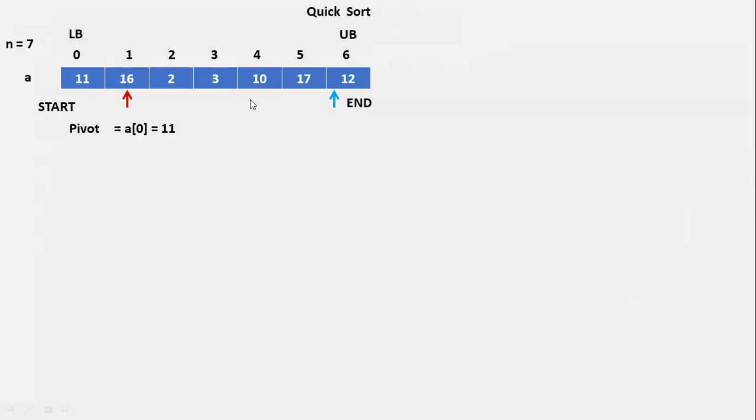Okay, so here we have to stop this somewhere. So let me check. 11 is greater than or equal to 11. Condition is true. So my end will become this. 17 is greater than or equal to 11. Condition is true. So my end will be this. 10 is greater than or equal to 11. Condition is false.